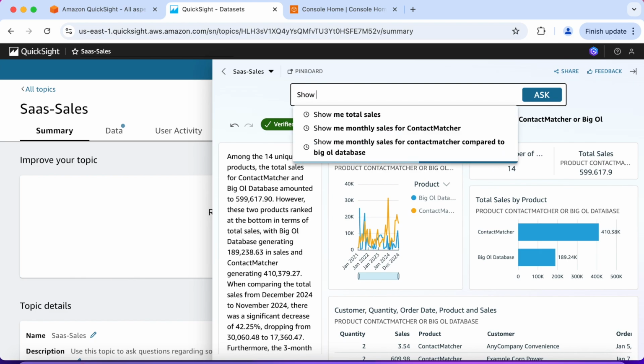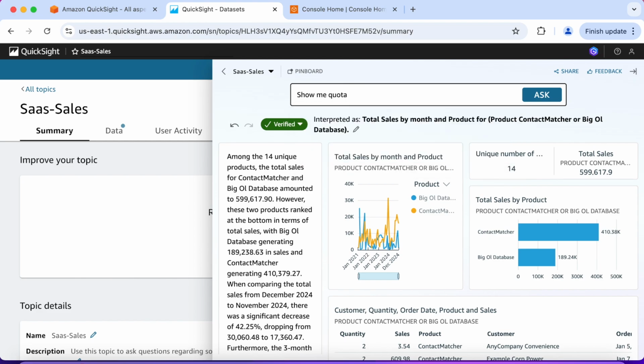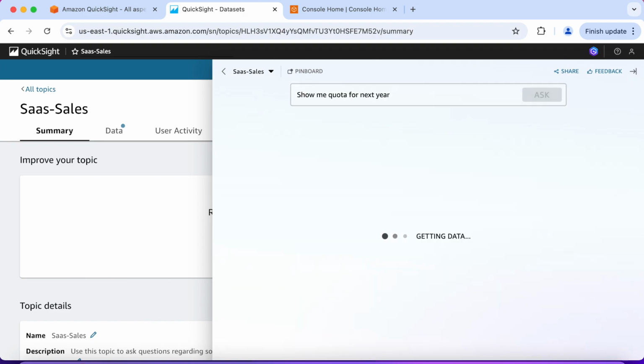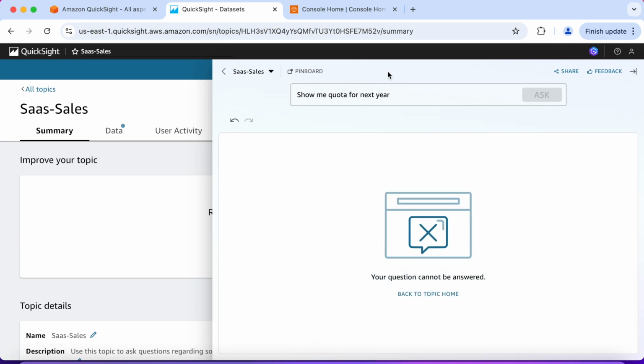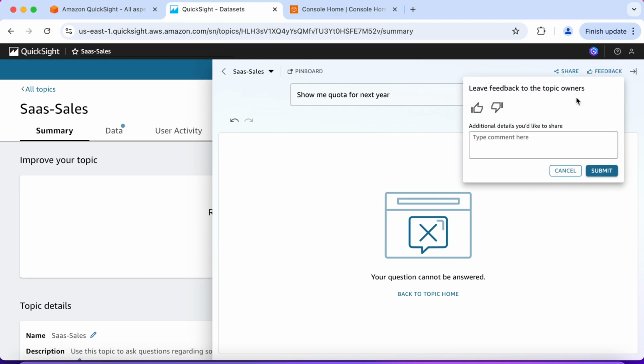So if you have a large team, a large organization, and they received access to that prompt and visual, they can give it a thumbs up. But we're entering a new prompt, show me quota for next year, which is forecasting. So we'll receive an error message here. So your question cannot be answered because there's no forecasting set. But we'll click on the feedback, give it a thumbs down.